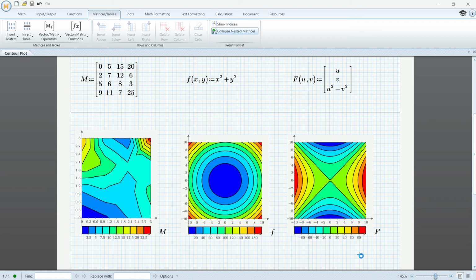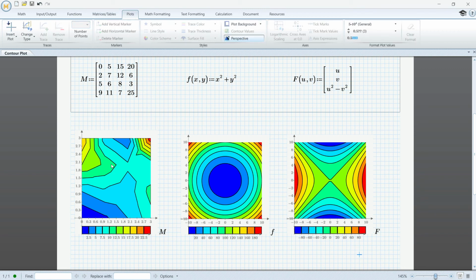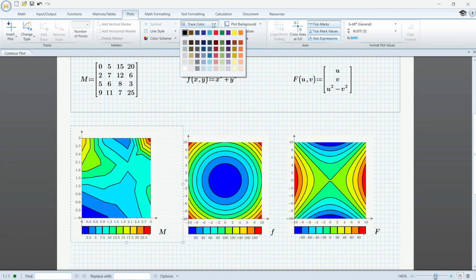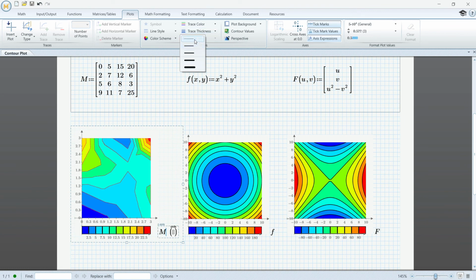The last topic that I want to talk about is the formatting options. So if we go to the plotting tab and select one of the plots, we can see here that we have a couple of options to format the plot. Things like trace color, trace thickness, but we also have some color schemes that can be applied to the plot.